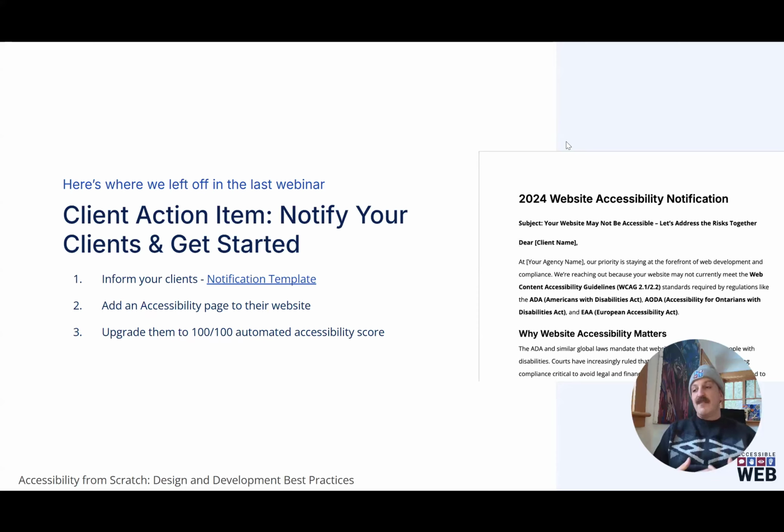So if you haven't talked to all of your clients about this, it can be a little awkward at first. You probably have a whole portfolio of websites you've built, and maybe none of them are accessible. Hopefully some of them are, but at some point you need to let your clients know that this is the law, this is the real deal, and they need to ideally take some action, or they're going to be at risk of lawsuits in the US, or at the very least, they're not providing great experiences for users with disabilities. So we have a notification template you can send out.